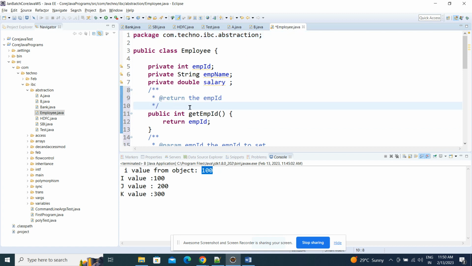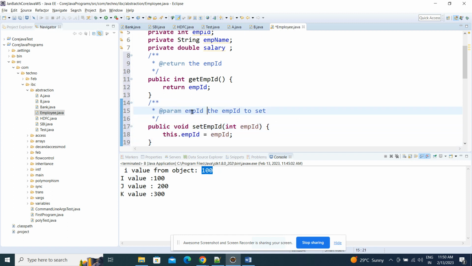Okay, this is for returning the employee ID. Okay, this is for setting the employee ID. To set the employee ID, this method. So like that, it will generate comments also.